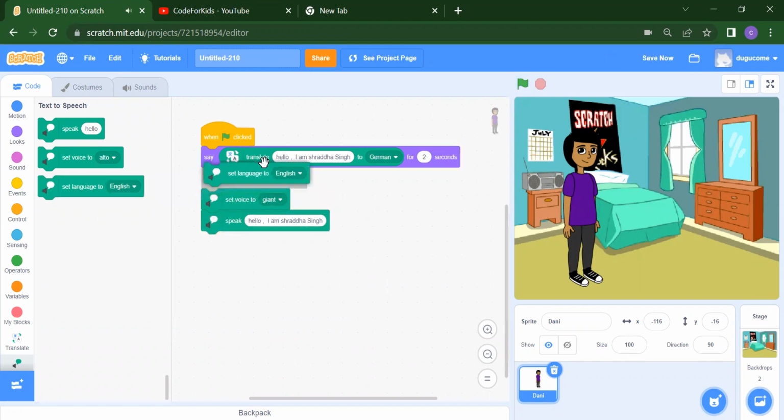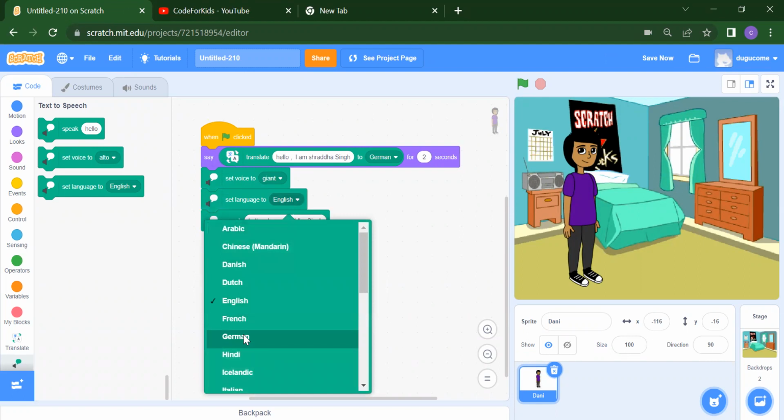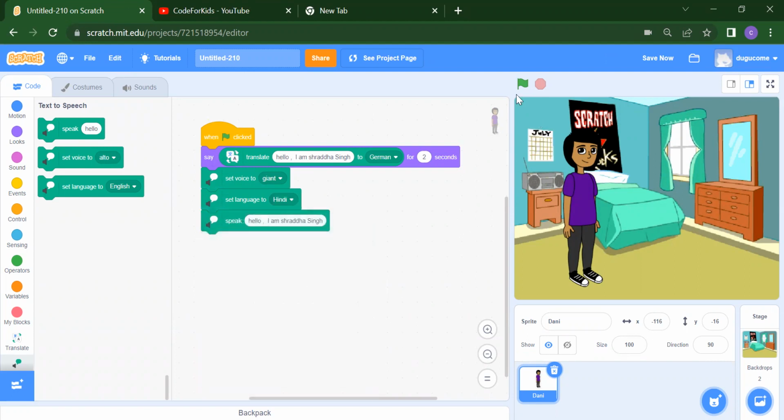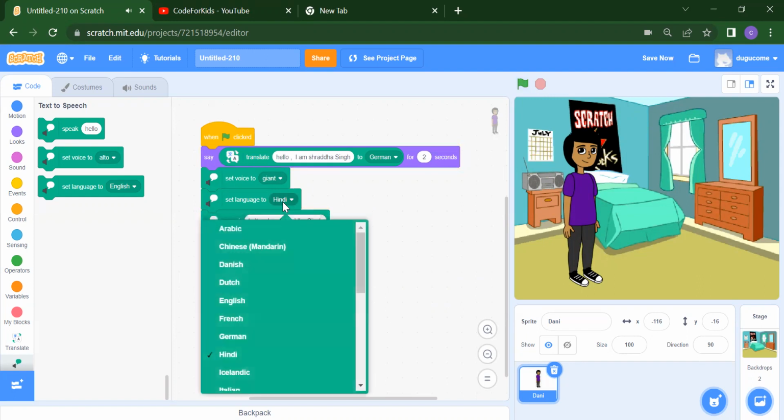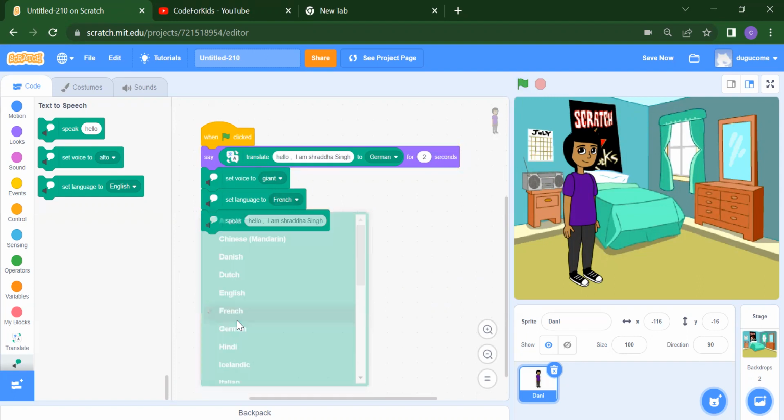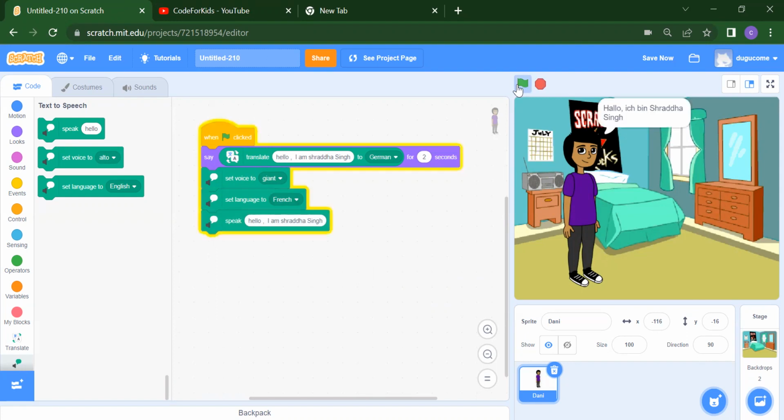Even whatever language we want, we can add the language also. Suppose I want that in Hindi, for example. Hello, I am Shraddha Singh. So you will get that language. Suppose I want French language. Hello, I am Shraddha Singh. So you will get the variations here. So in this way, we can translate the language and we can use text to speech also in Scratch.